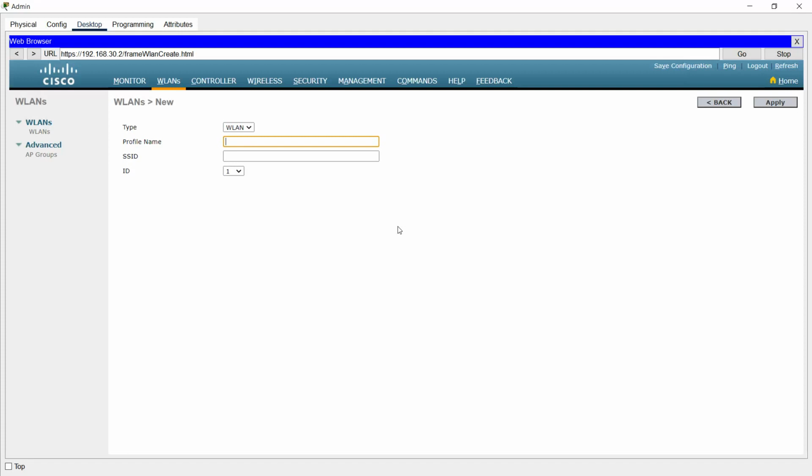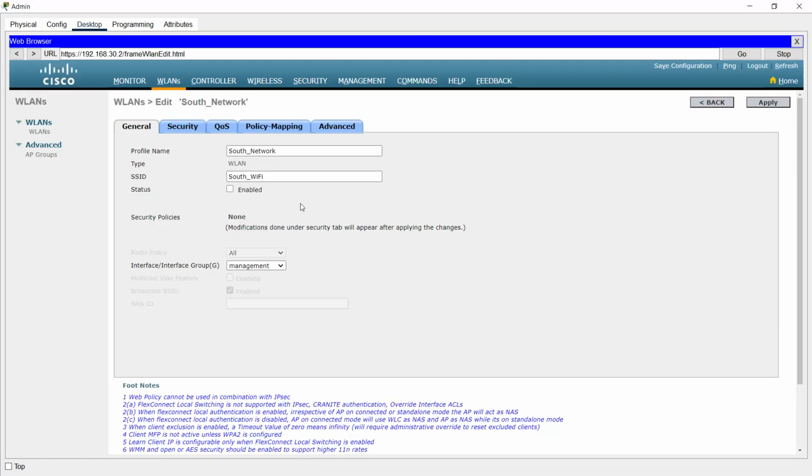Profile name, okay, we will give South Network. SSID, South Wi-Fi. Click apply. So that we need to do the additional configuration here. Status enabled, click on this checkbox. Then interface, we already created interface for this South Network. So here we can see South Network.